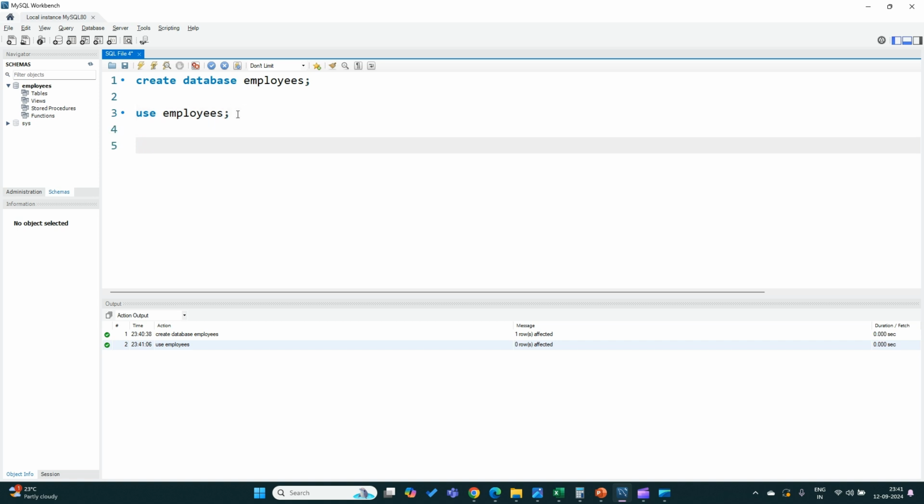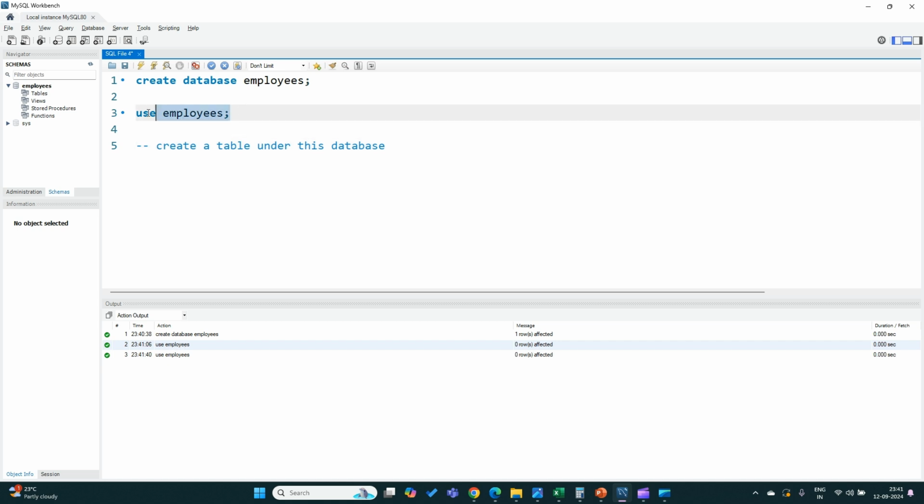If you want to introduce any comment in SQL, you can use a double hyphen. So now create a table under this database. Now whatever I do, this code will not be executed. I'm clicking on this and I'm clicking on this. If you watch the action output, only the previous command has been executed both times. Use employees, use employees will not be executed at any time because this is a comment. Now let me write a code to create a table.